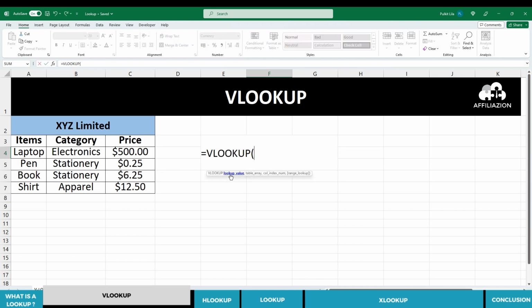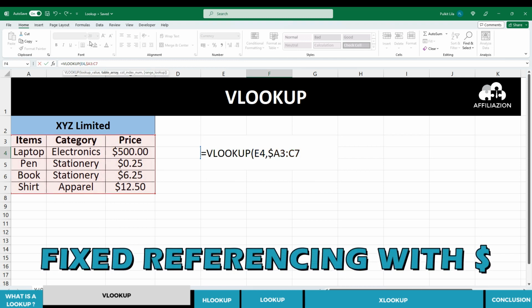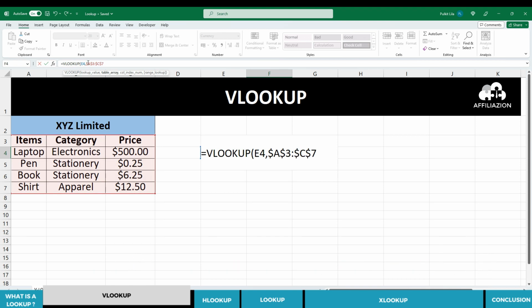Then I'll first select the lookup value. So in this case, the lookup value is in E4. Okay, then I'll select the table. This is the table. Make sure you use fixed referencing for this. Fixed references are used with a $ sign. When the $ sign is put in front of the alphabet, it fixes the column. And when the $ sign is put in front of the row, it fixes the row. So we want both of them fixed in this case. So I'll use the $ sign in both of them.